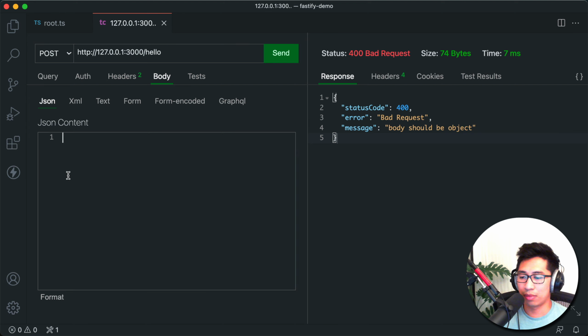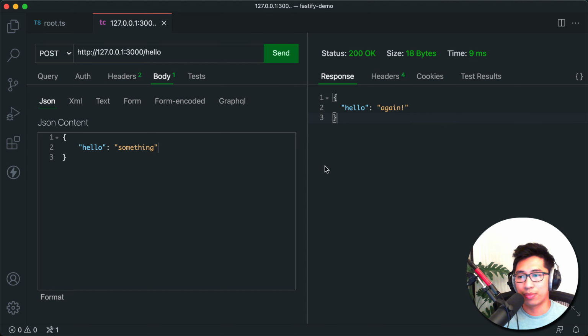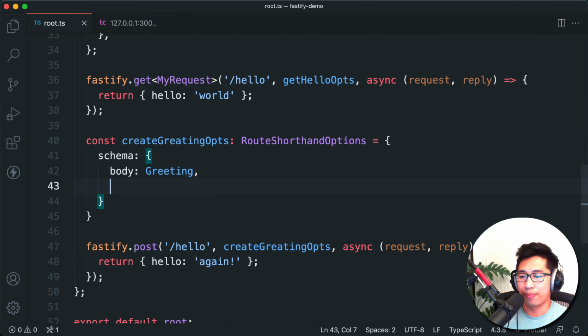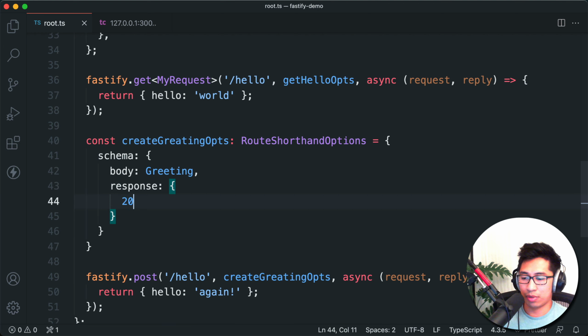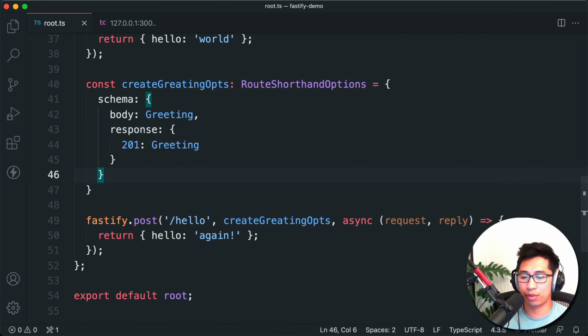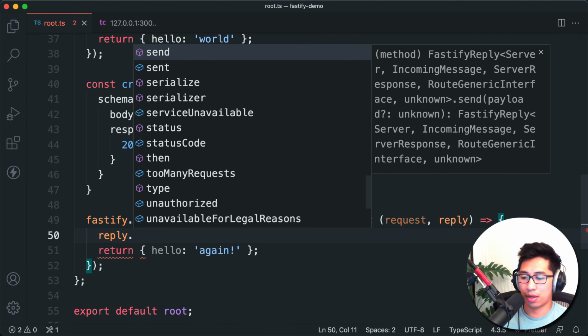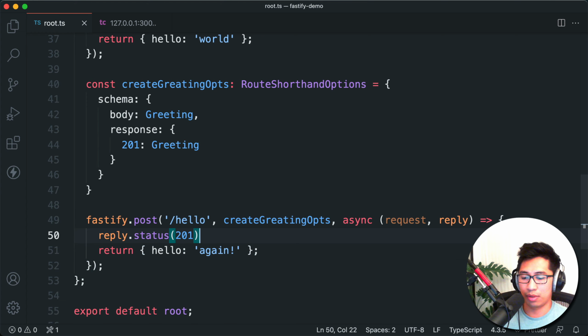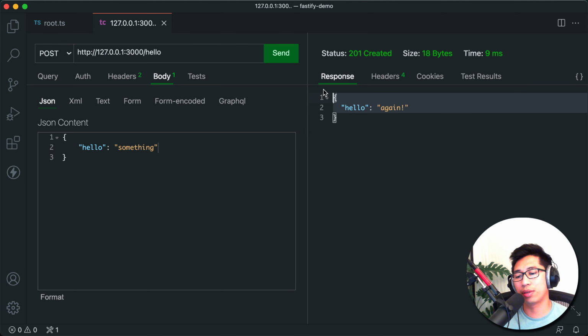Well, all right, let's make it happy. Let's give it an object body here. So hit send. It's still a 400 bad request because it's saying body is meant to have a hello property that's required. So if I add hello and hit send, actually my syntax is wrong here. Make sure to use double quotes, hit send, and now we got a 200 status. Well, for a POST, we probably want a 201, right? So let's do 201, and let's just return that same schema again. So we probably want to add in here a reply.status of 201, so that when we hit send here, we get back a 201 created, and then our same schema, right?